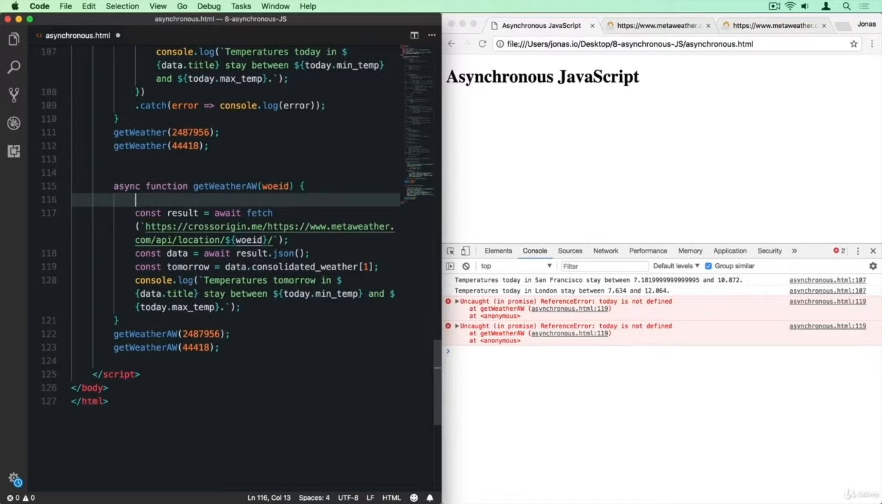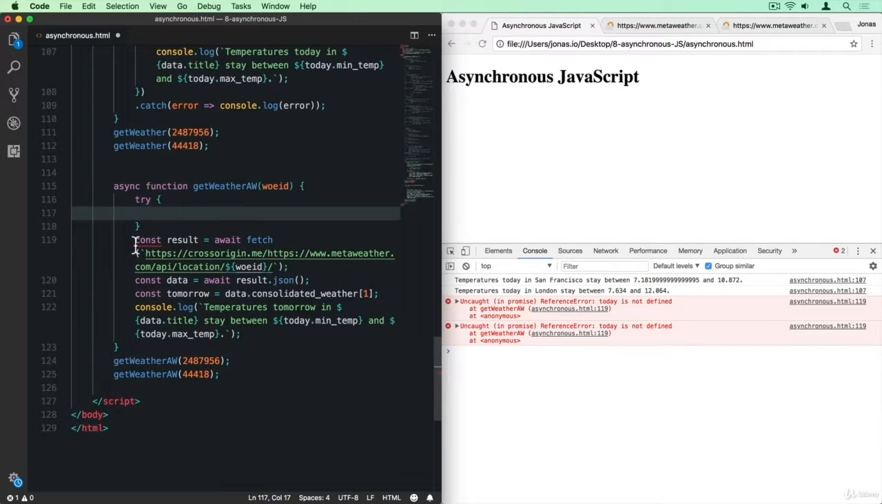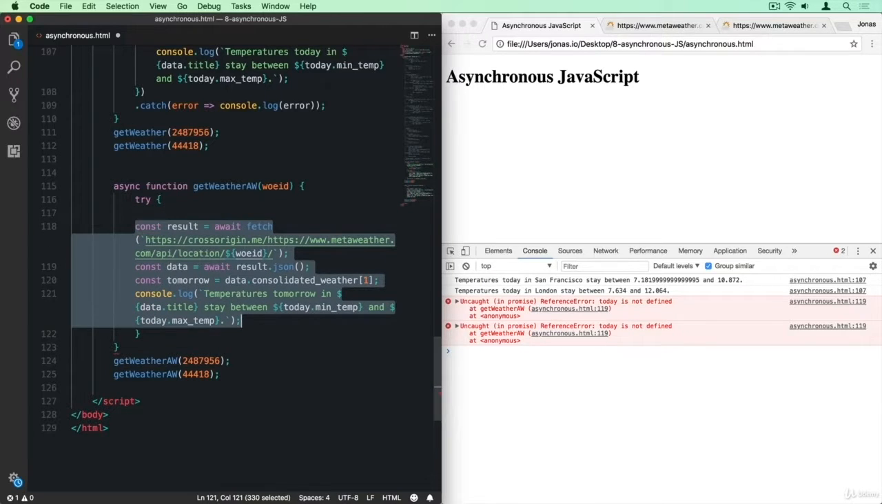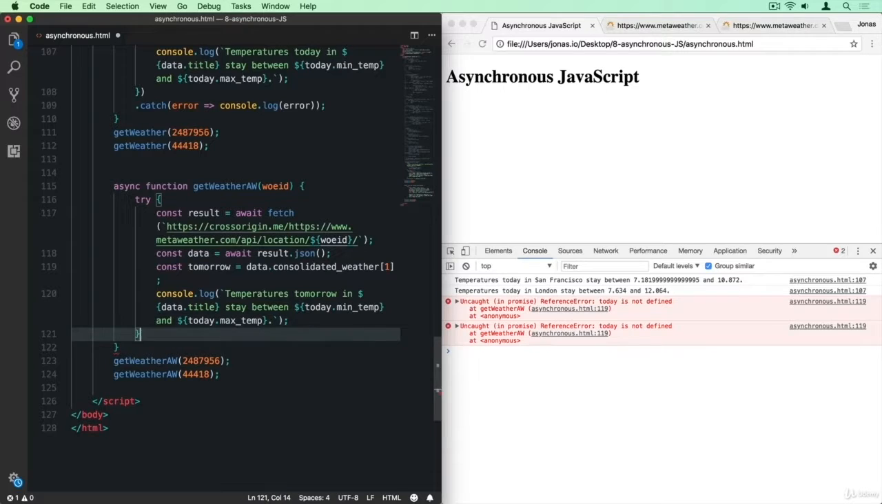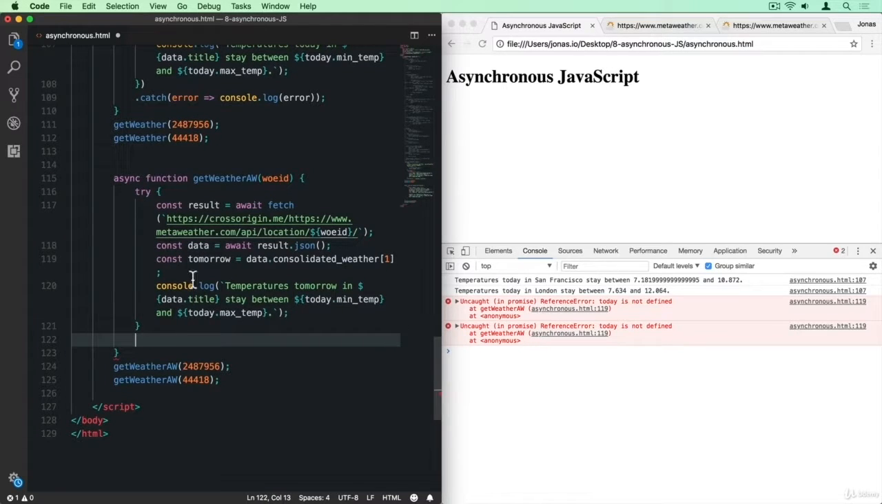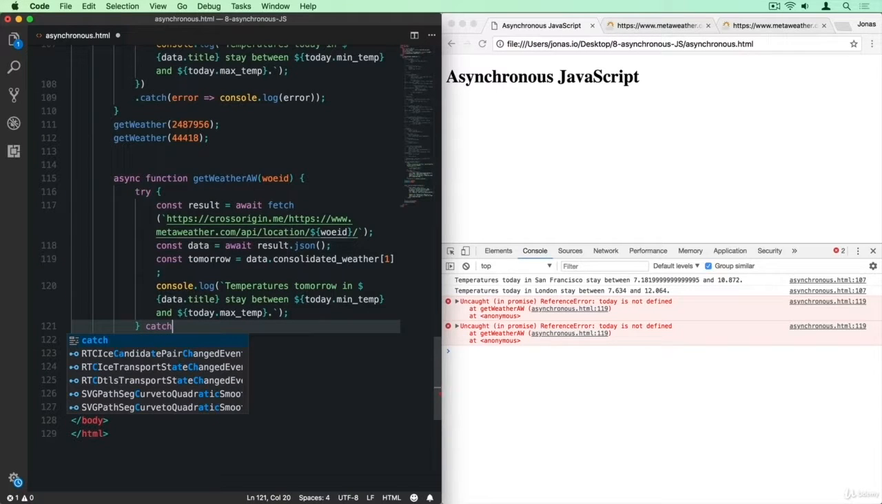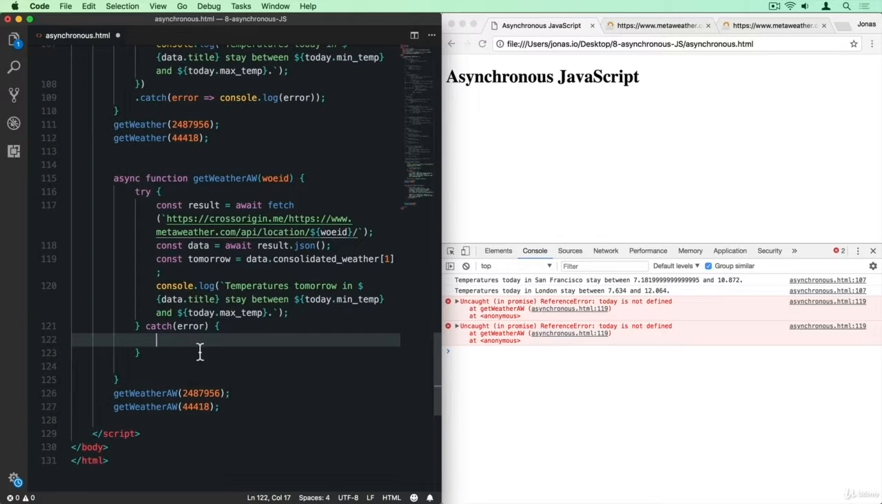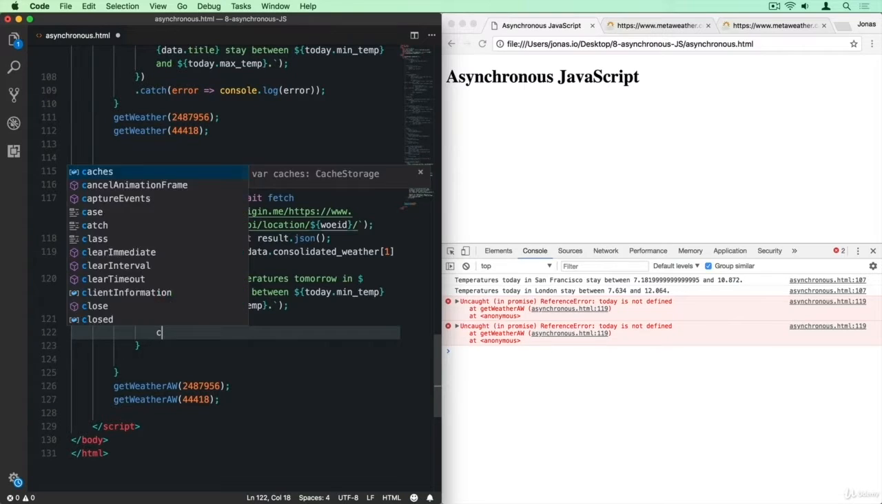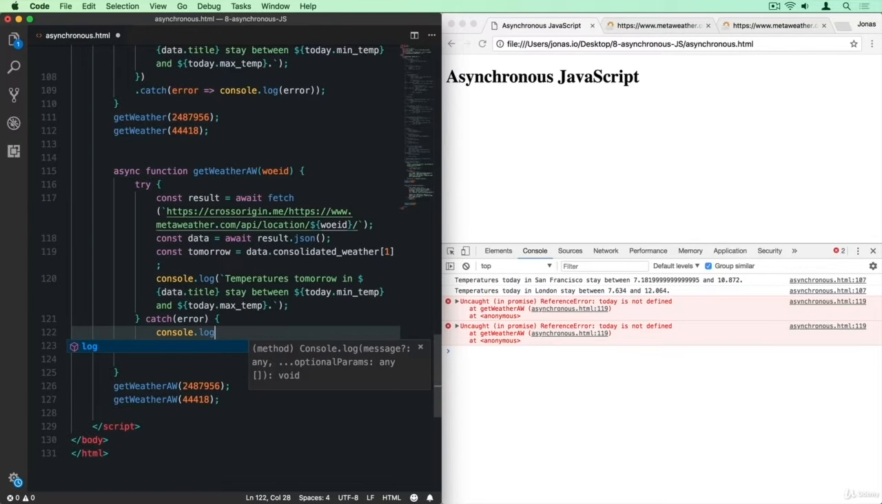And so this has actually nothing to do with async await, but it's just something that is available to us in JavaScript, which is called try catch. So let me just show you how it works, and then I explain it to you afterwards. So we basically wrap all our code into a try statement. And so this code here will all get executed, but if there is an error, then it will be caught. And so we add this catch statement here, and then we say what we want to happen when there is an error. And so let's once more just log the error to the console.